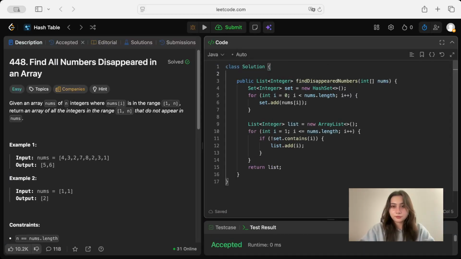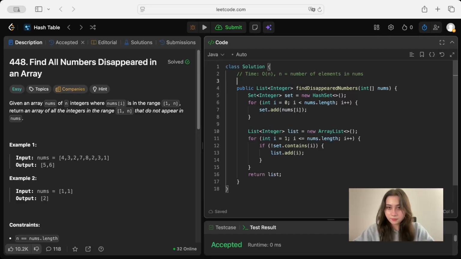So our time complexity, we have two loops going on here. One of them is looping from 0 to n, where n is the number of elements we have in our input array, and then the other one is looping from 1 to n. So that's literally the same thing. So it's just O(n) plus O(n) is O(n). n is the number of elements in nums.